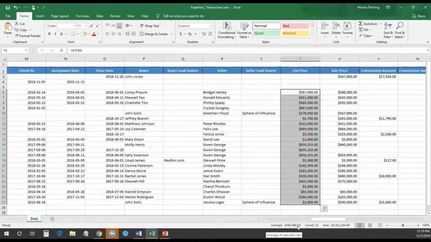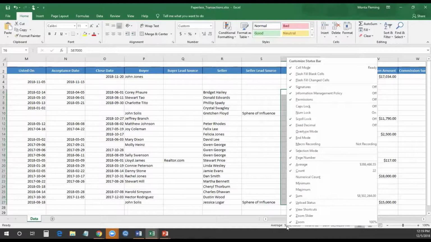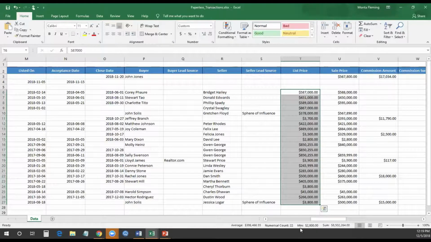But I can actually change these also. If I right-click in this area, I can specify which metrics I want to see. So maybe I want to see the minimum, or the number count, and not the regular count, right? So now you see that it shows me those stats that I've specified. Alrighty, cool. So those are the totals.